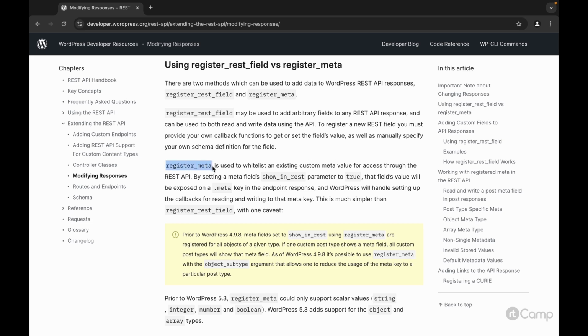The register meta is used to whitelist existing custom meta values for access to the REST API. For example, in one of the previous videos, we saw how to add or register meta boxes, such as adding a custom meta box to the movie post type where we can select several actors who appeared in the movie. By default, this meta box's data won't be displayed in the REST API response, but to make it available, we need to register the meta using the register meta function.